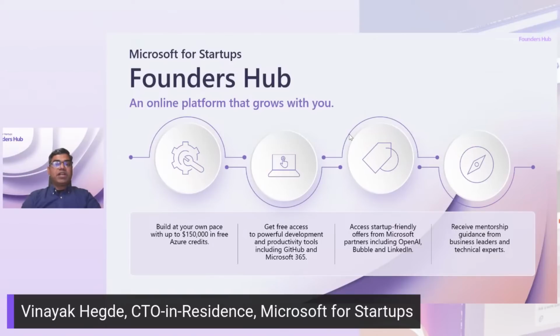And in addition to that, you can also receive mentorship and guidance from business leaders and technical experts, both through our Azure pairing program, which I'll talk a little bit later as we go along, and also our expert network, where you can connect with business leaders and technical leaders outside of your startup to either get specific advice on architecture or on GTM or any of the other things that you require when you are building your own startup.